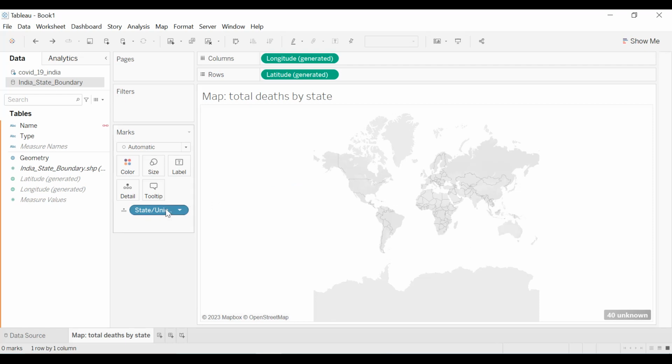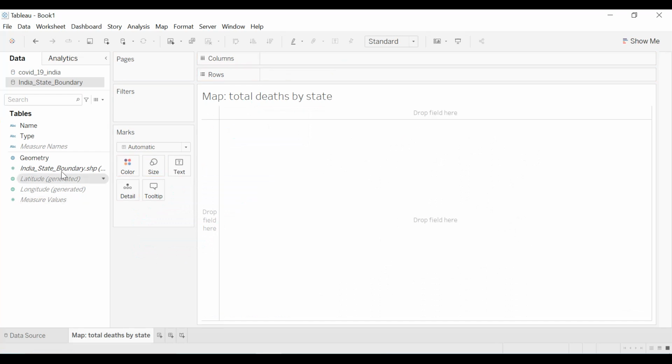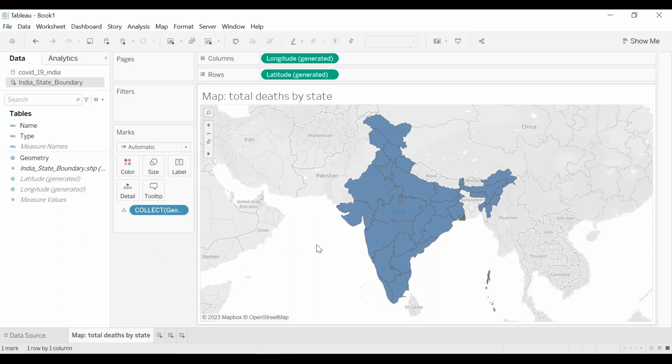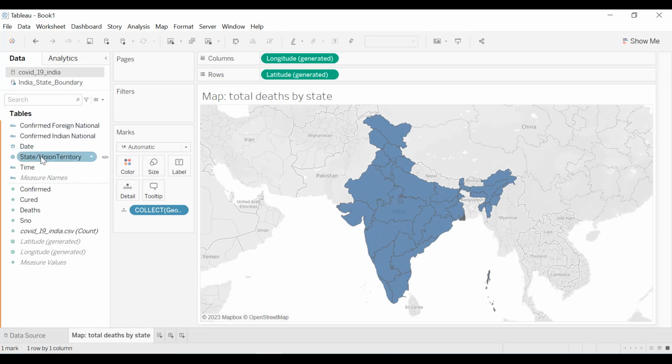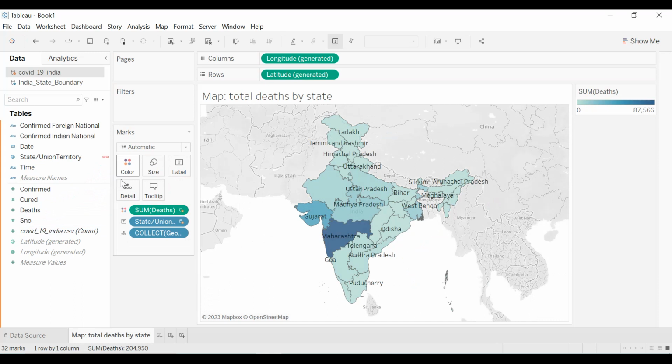Okay. Now we are going to remove state union, latitude and longitude. We'll double click on geometry, right? It will give us the different states. Okay. We click on COVID-19 India. We drag and drop state into label, right? And the deaths into color. As you can see here, we have the sum of deaths, which is represented as a map, right? So as you can see here, we have the map of the different states that represent the sum of deaths. And we have created that using shapefile and data blending.